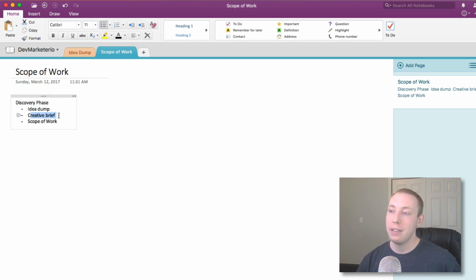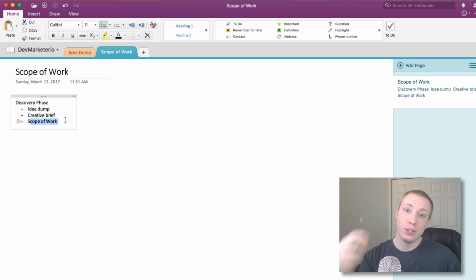Now, the client never sees this. This is only for internal use, but the scope of work is basically my promises to the client, and that's what I want to do today. The scope of work basically outlines the time frame that we promised to accomplish everything, and then it lists everything that we're going to accomplish in every step along the way. That's what we're going to be putting together now.